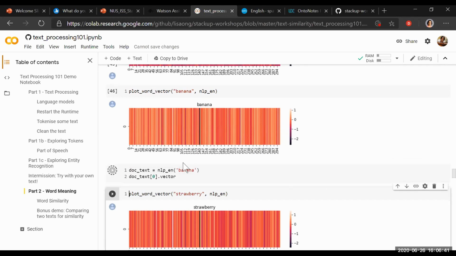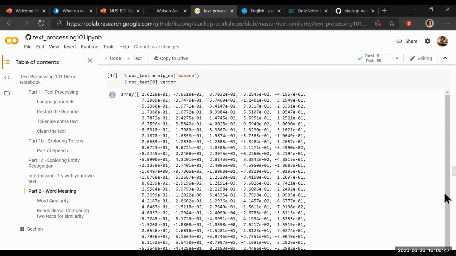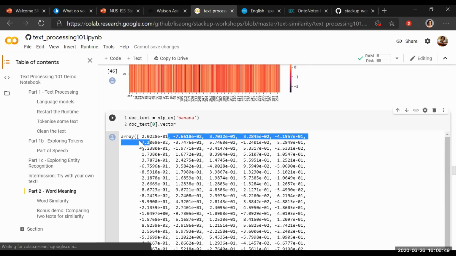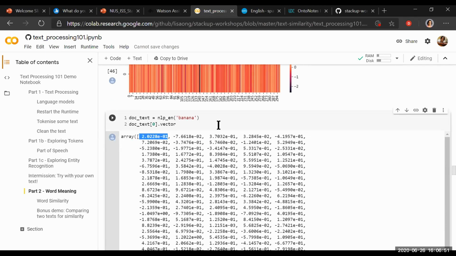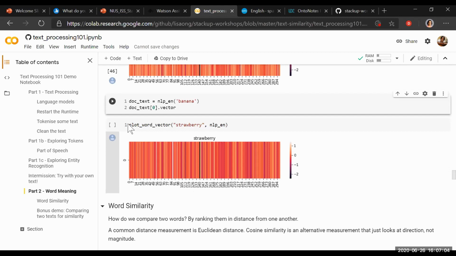So I'll show you just how to get the vector for banana. And you can see that the values are very different. See, this is higher than the first value. It is in the 0.2 range, right? Compared to the other one, which is 0.03. That's why the color is orange, right? So this is a different definition. Okay, so again, repeat for strawberry.